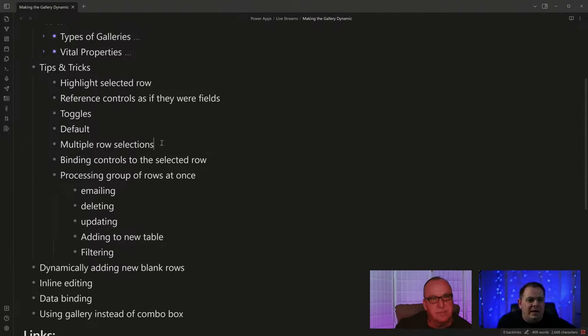Okay. We need to get to this. So that's the point at which we're at right here. Multiple row selections. Sometimes, you know, with a combo box, you can select multiple things. Well, why can't we do that with a gallery? Well, inherently, the gallery doesn't provide that. It doesn't have a property called allow multiple selections. But maybe it should. I mean, it'd probably make it a lot more complex. But we could actually implement that. It certainly gives us the flexibility to do it, though. Yeah, it's very flexible.